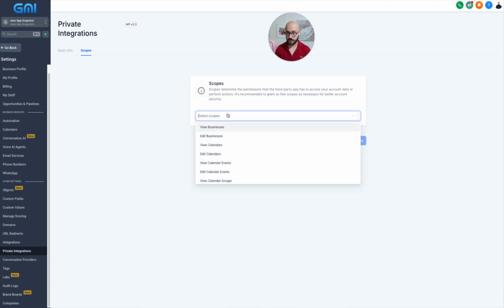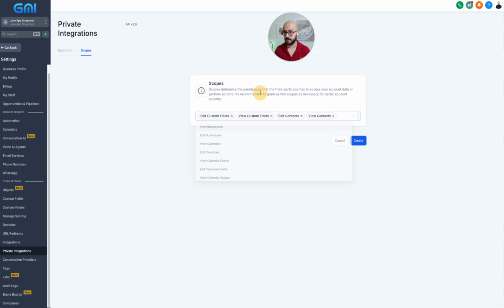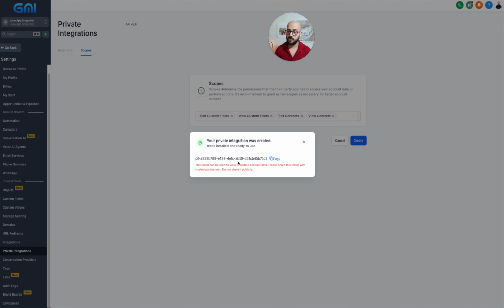You want to make sure, double check that at least you add edit custom fields and view custom fields. Make sure these two. And then also you type in contact, you want to make sure edit contacts and view contacts are there. Now, if you want to be bulletproof for our future updates, you can go ahead and add every single one of these and then click on create. Once you click on create, you should see this pop up.